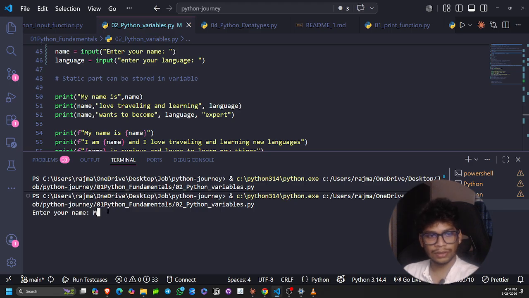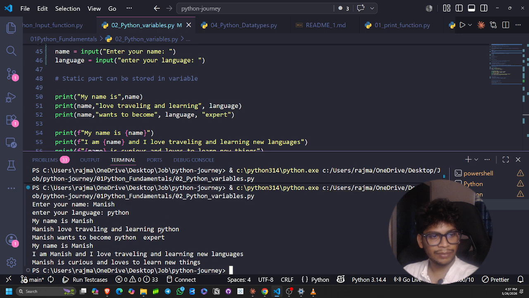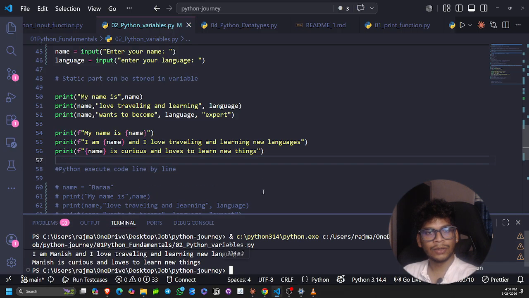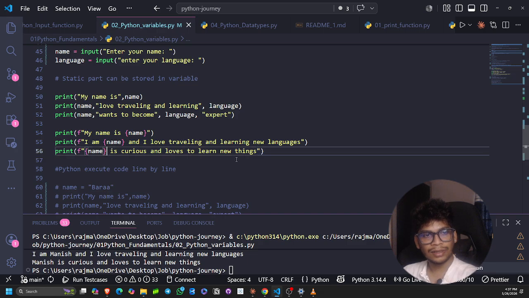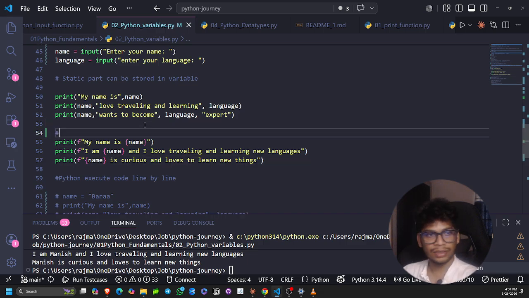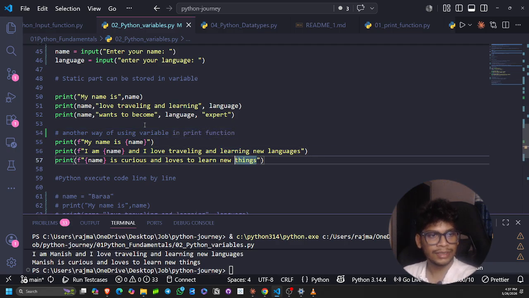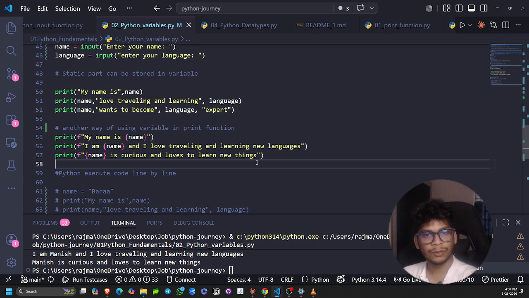Let's say you are Manish and the language is Python. You will get the same thing: My name is Manish. Manish loves traveling and learning Python. Manish wants to become... My name is Manish, and the same thing, same thing. Okay, you get the same thing. There is just a little bit of difference, but this is another way of using variables in your print function. Another way of using a variable in the print function. You can see how I have used this.